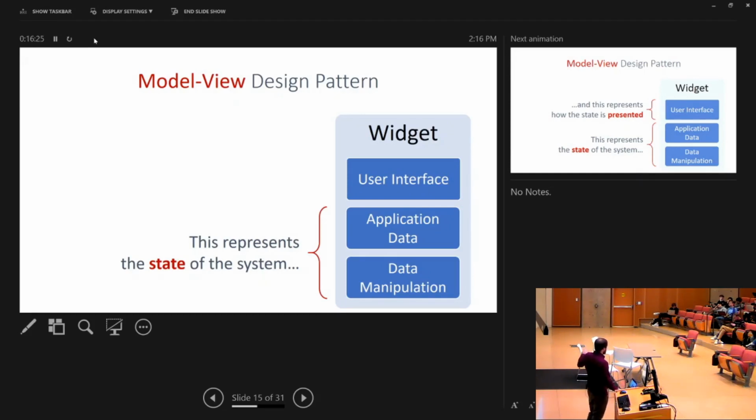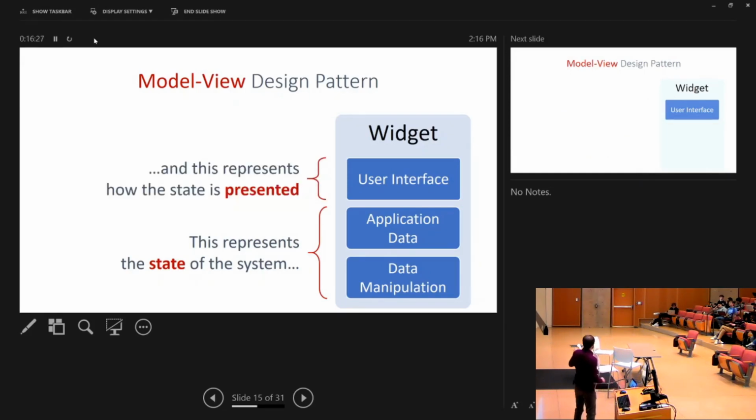Two of these represent the state of the system, which is the data in the system, and then the user interface is really just all those JLabels and JPanels and stuff. That was all just display, right? That's all view. And so that's just how we present the data.